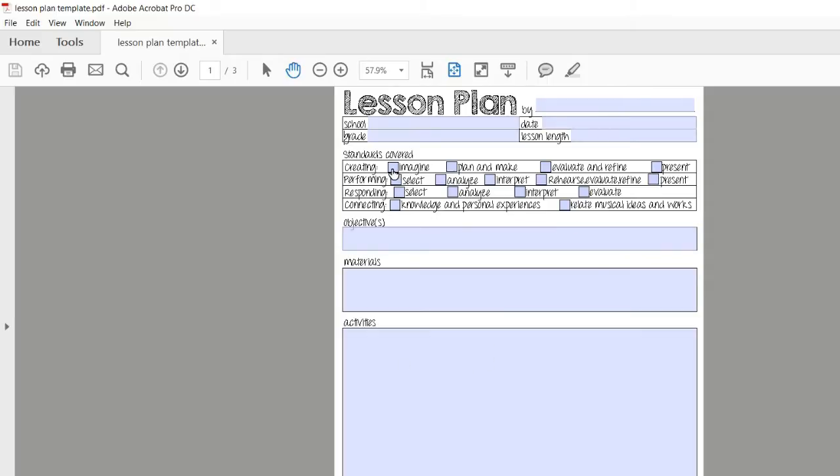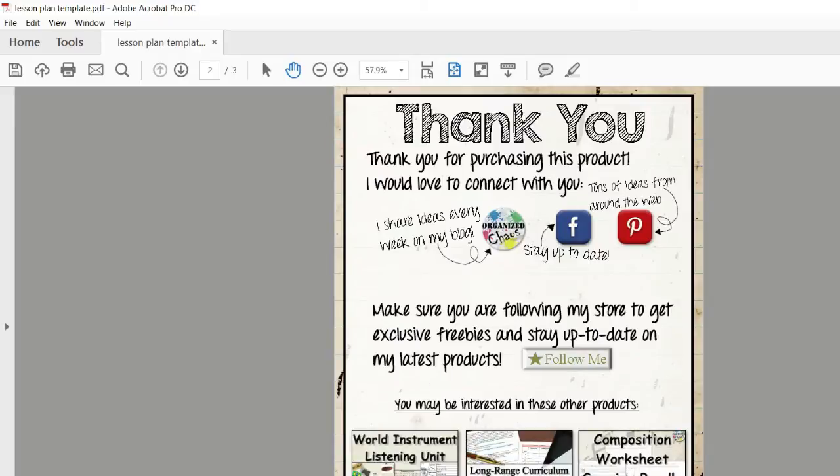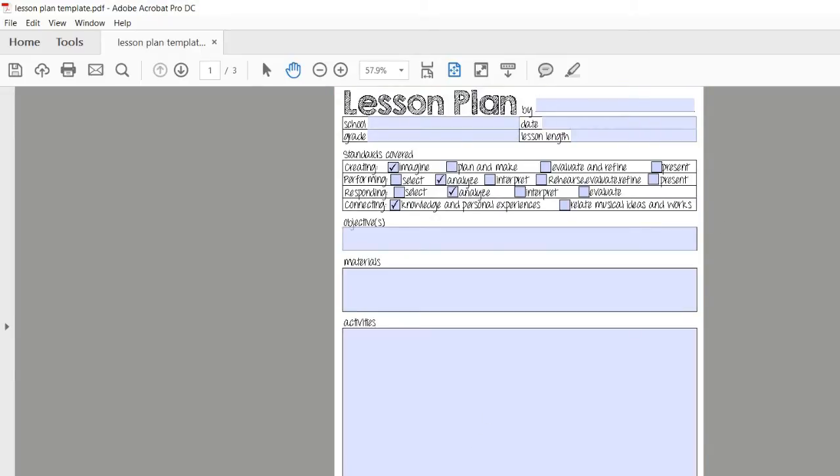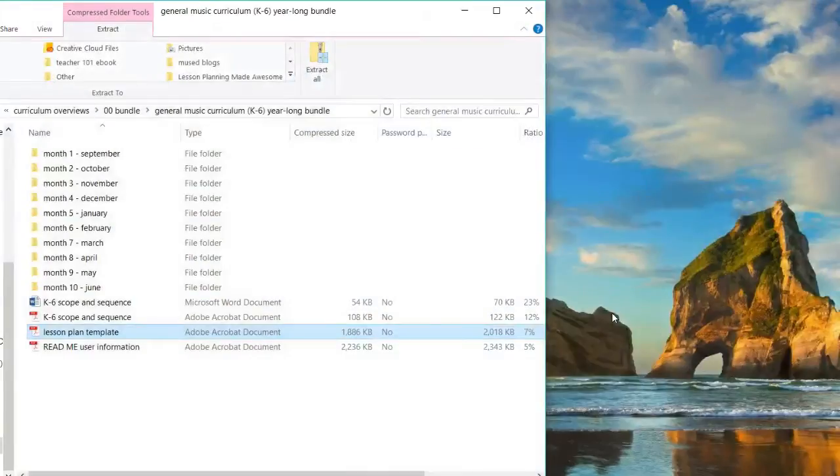And these are check boxes, so you can check off if you're needing to say which standards you're hitting with a particular lesson. You can fill those in that way. So it's very easy to see what you have on one page, and like I said, it's easy to copy and paste straight into the document and then save it or send it off. So that is that. Now let's go into 1 month, and let me show you what's included in each month.